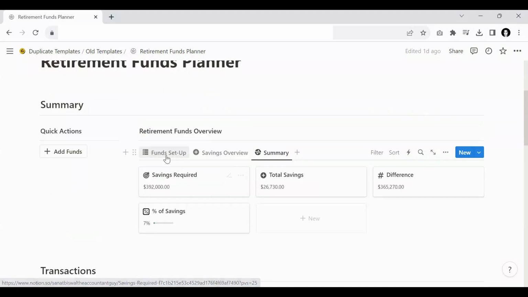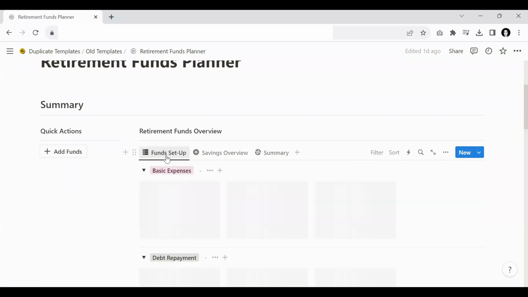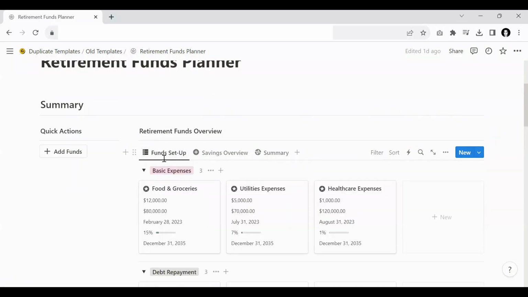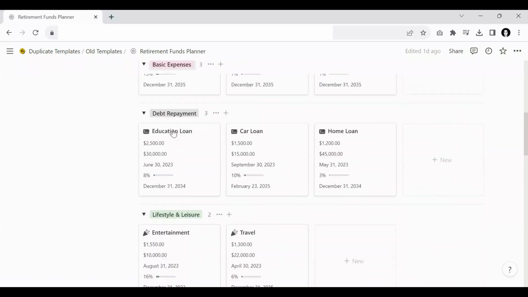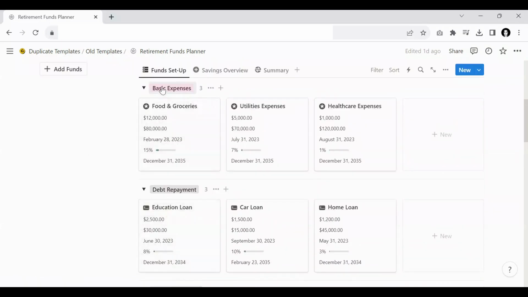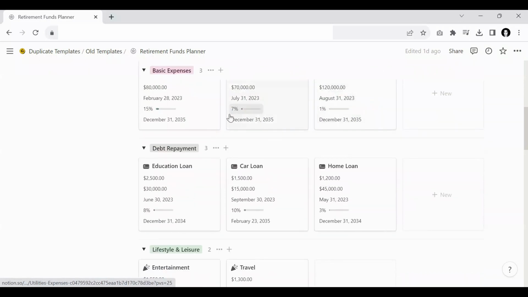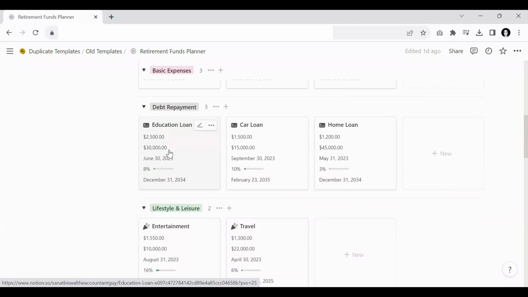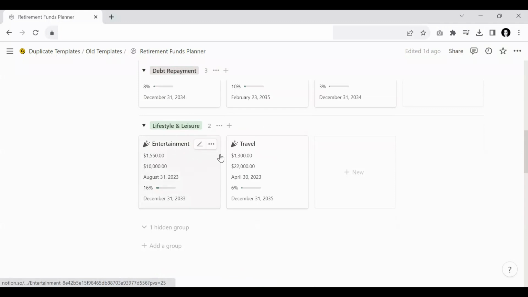So to begin with, we'll first navigate to the fund setup section. Here, as you can see, we have divided the funds under three categories. Basically we have basic expenses, which has food and groceries, utilities, healthcare expenses. Then we have debt repayment. So this is all loans and whatever you have in hand, which you need to pay. So you've got education loan, car loan, home loan. Then we have lifestyle and leisure. So these are our entertainment expenses or travel related expenses.